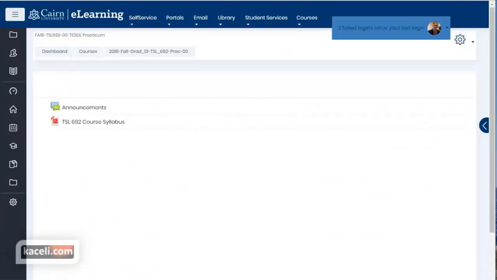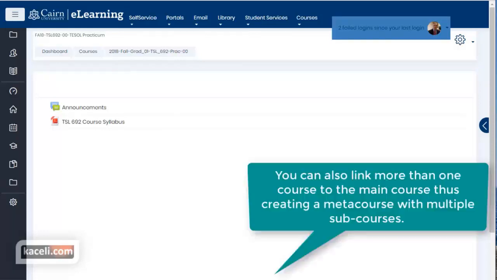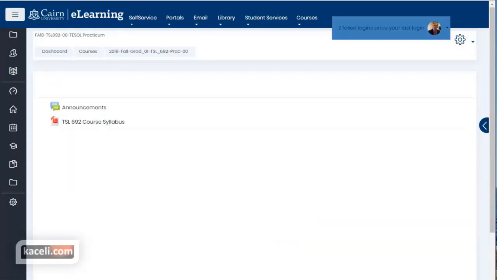In this session, I'll demonstrate how to link two courses in e-learning and create a meta course. A meta course is when you have two courses, the second course is linked to the first one, and then the students from the second course show up in course 1, and also they show up in the gradebook. The benefit is that the faculty maintains only one of the courses instead of two. So here's how it's done.